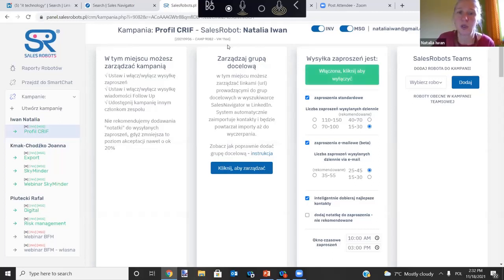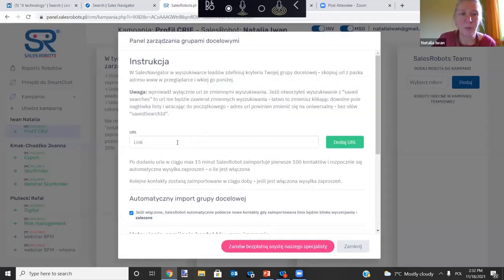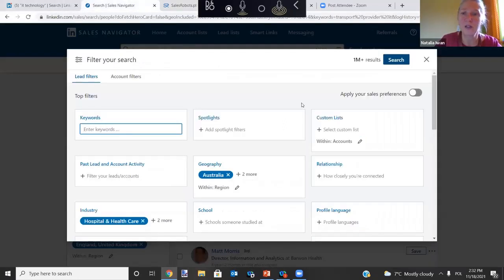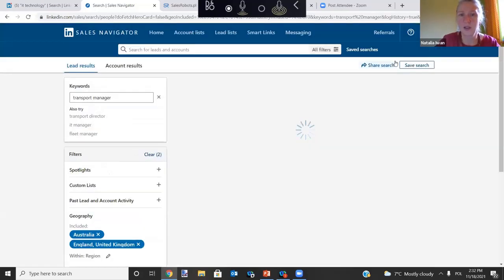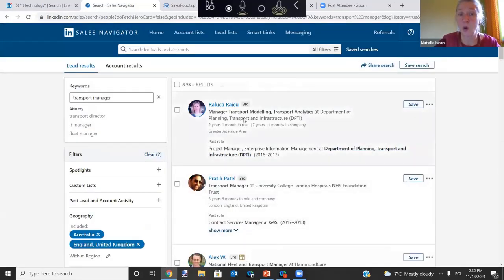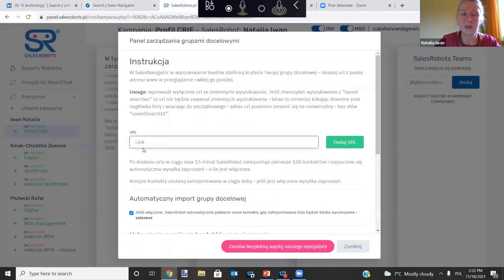The first step is to define the target group. It's very easy. I click over here to manage the target group. I put over here the link of the target group. I search on LinkedIn, as I said before, and when I get the proper target group, I copy the link like this, and I put the link over here. And now I will delete it so as not to redefine my group.